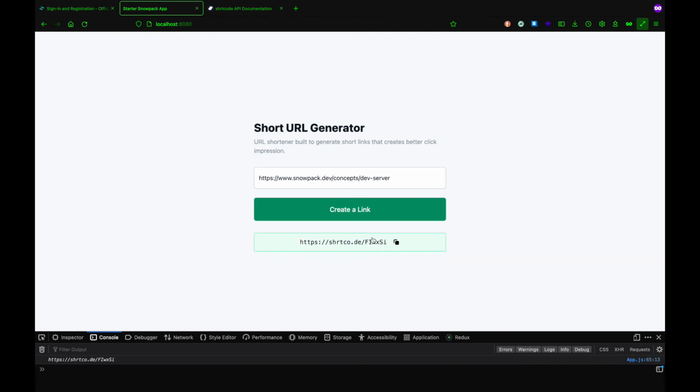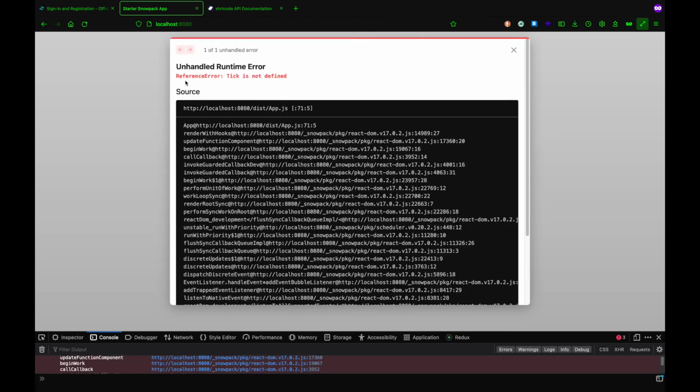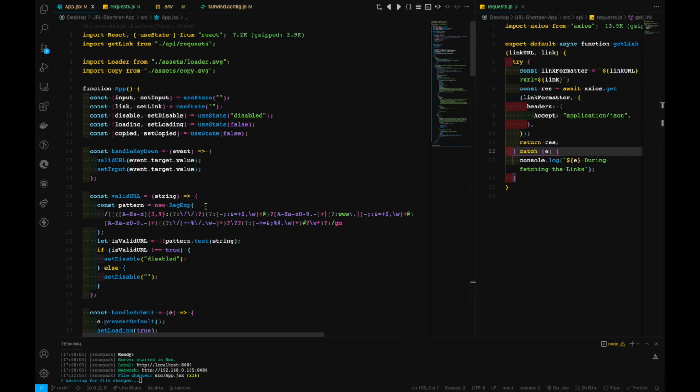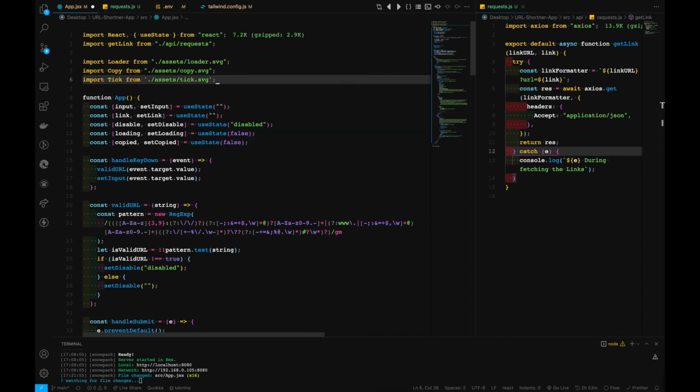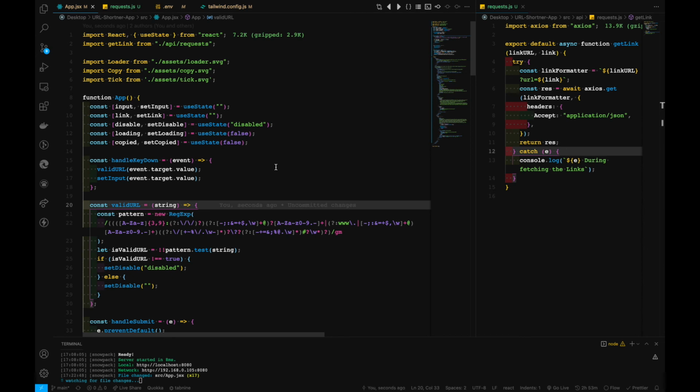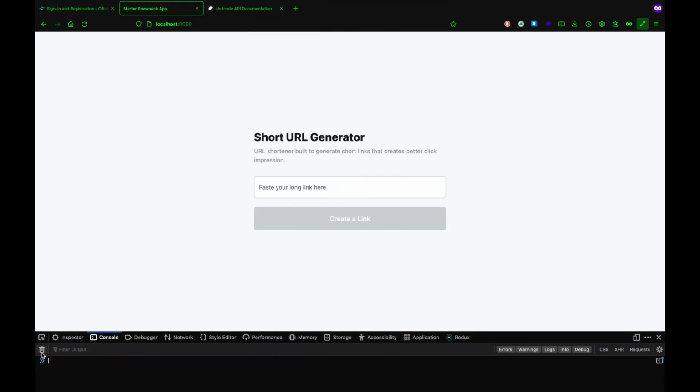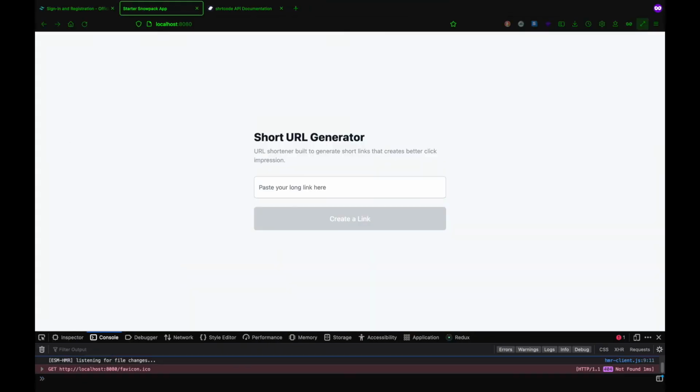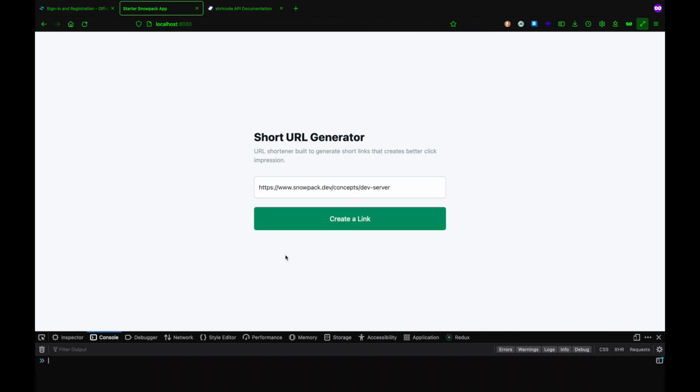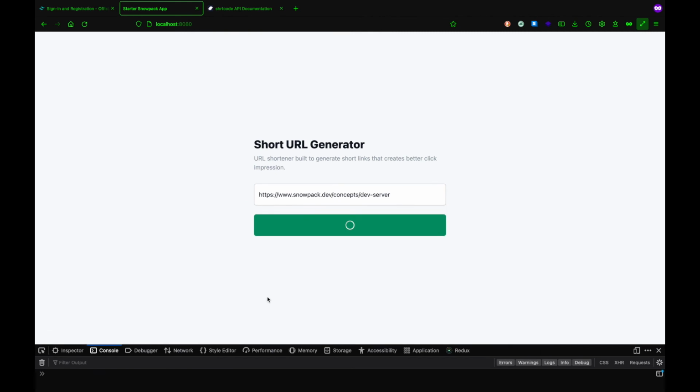And if we click on this particular link, we see that tick is not defined. It's because we removed the tick icon earlier, since we weren't using that particular icon, and we haven't imported it. So let's add it back here. Let's add the link here again, it would be pretty much the same link. So yeah, let's wait for a bit.